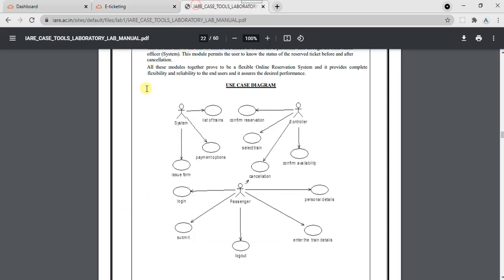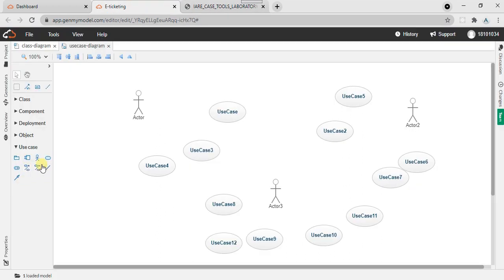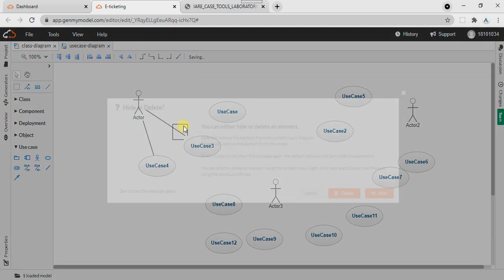for connection you can use this association. Simply click this and again click, drag and drop. For each and every diagram you can make use of it.